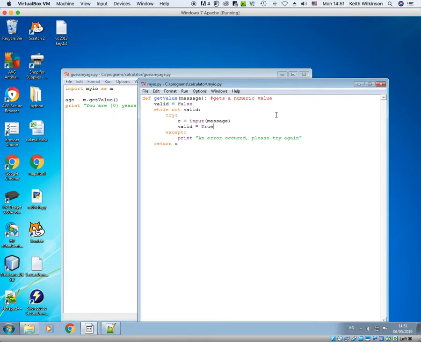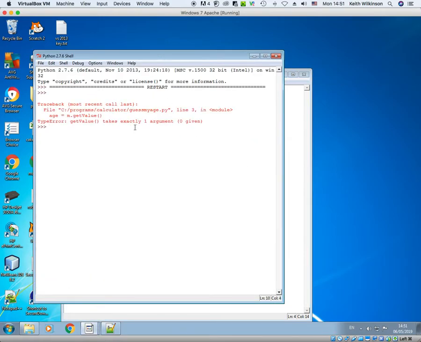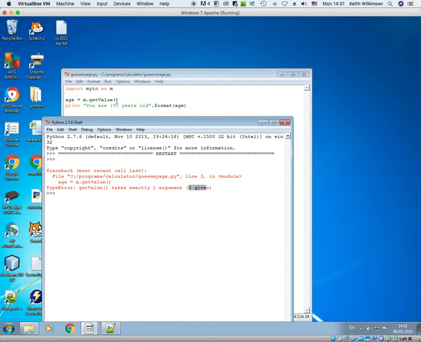because now the program's changed, so it's going to sort of crash a little bit. Let's close that. I don't need it. If I run this program, it's going to give me that argument error because I need to give it a message and I haven't given it anything. You can see here there's nothing in there.